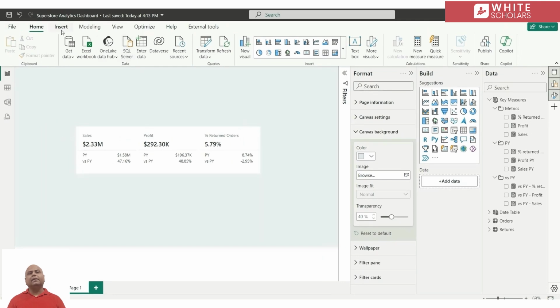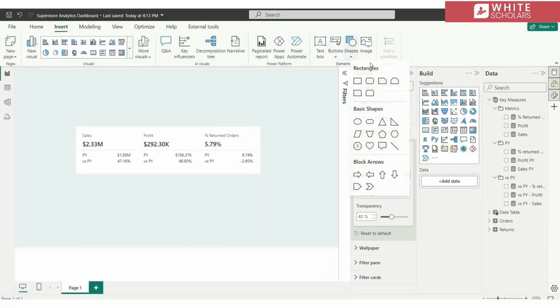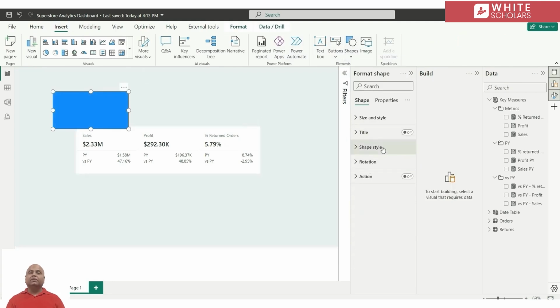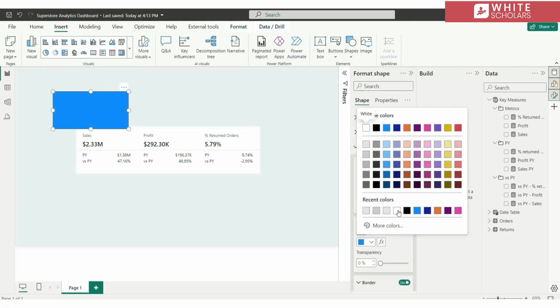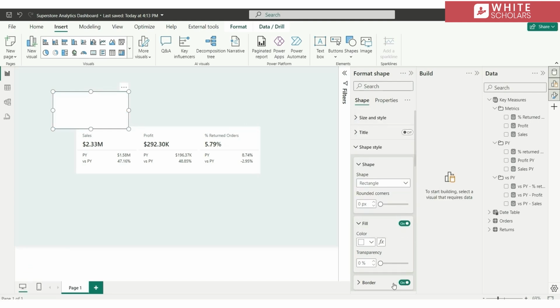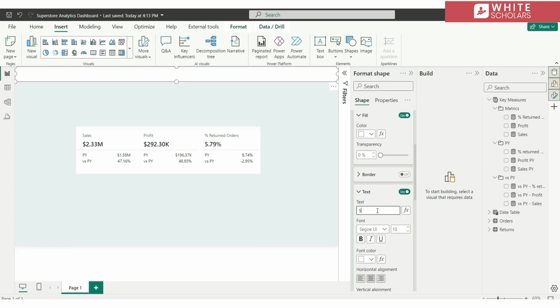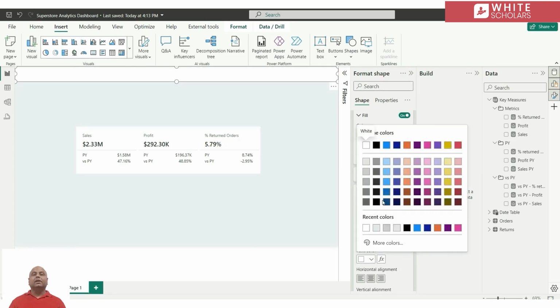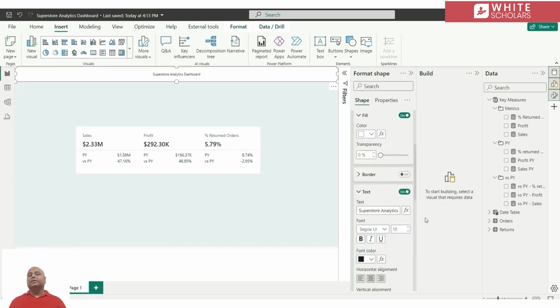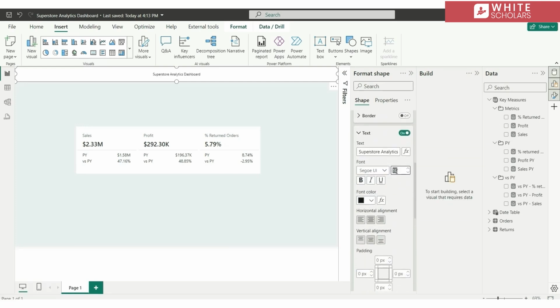And let's add a title. So I will insert a shape, a rectangular shape, and I will change the fill to white, and I will turn off the border. Align this to the top, and let's turn on the text and say Superstore. Let's change the font color to black, and let's increase the size to, let's say, 20. And make it semi-bold. And align it to the left and add the padding to 25. It looks good, I guess.